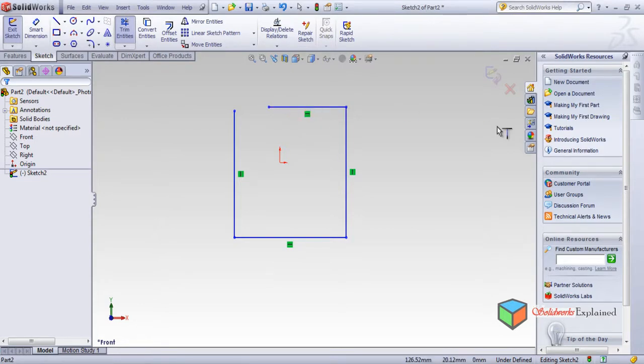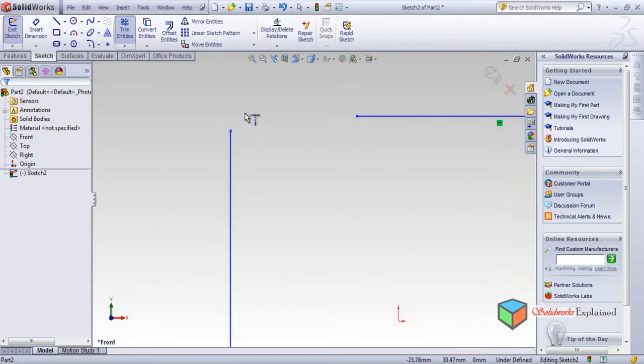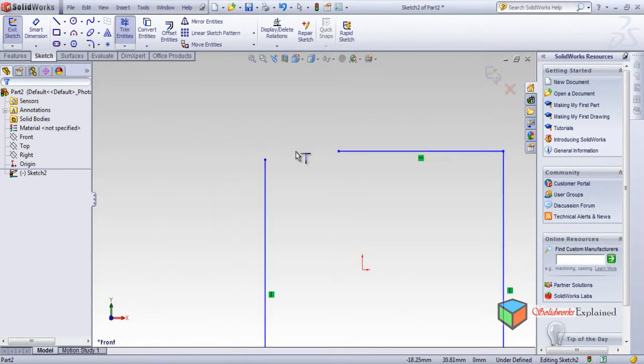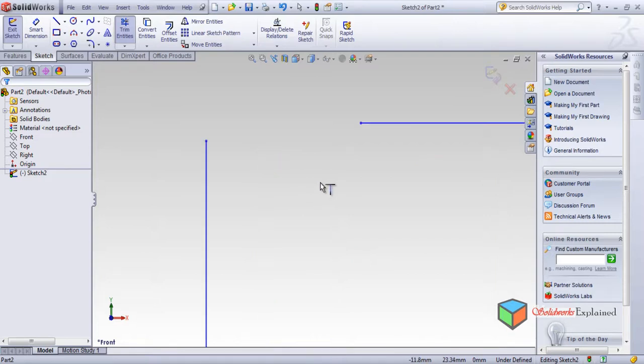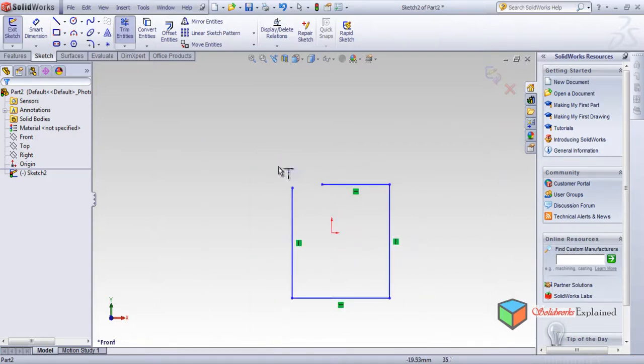Click here, done. Again the extend work is done. Now when you go here, it won't extend. Zoom in. Why? Click here, it won't extend till here because this is not in line. This point is not in line with this thing, so it is not going to extend.